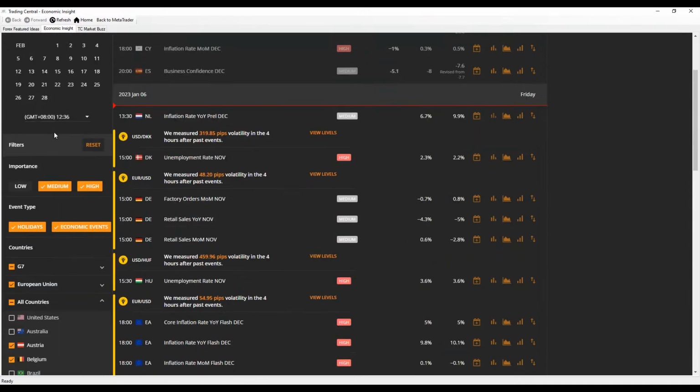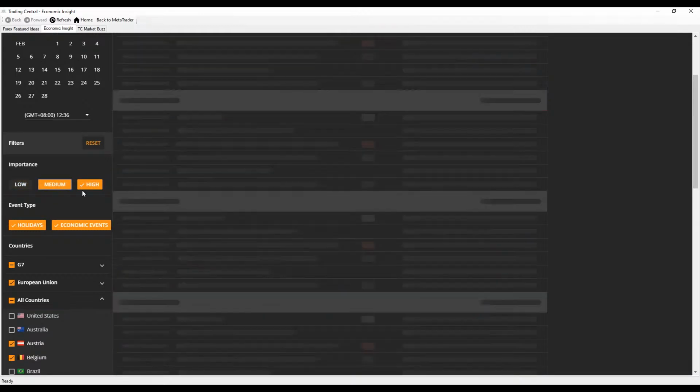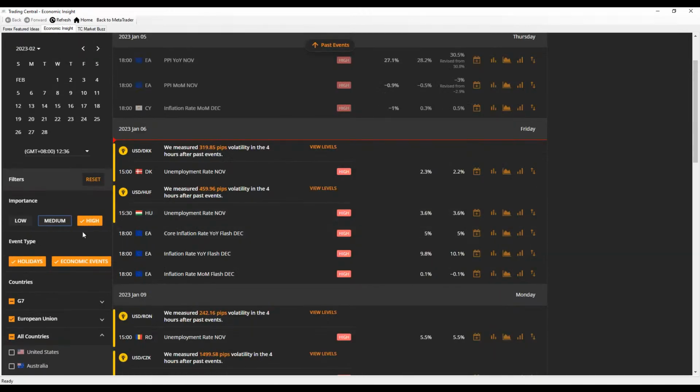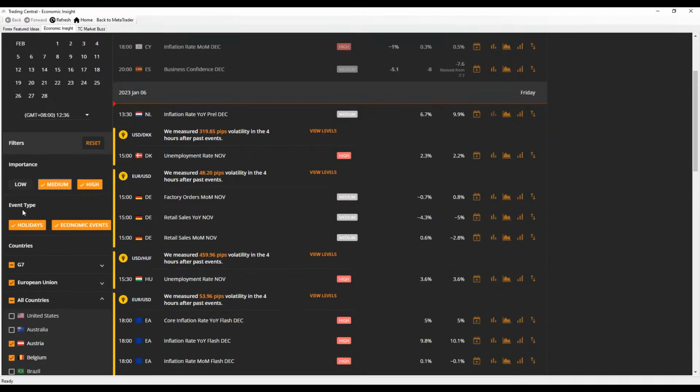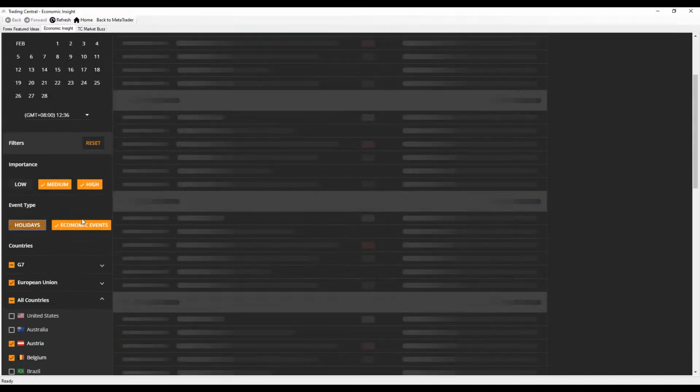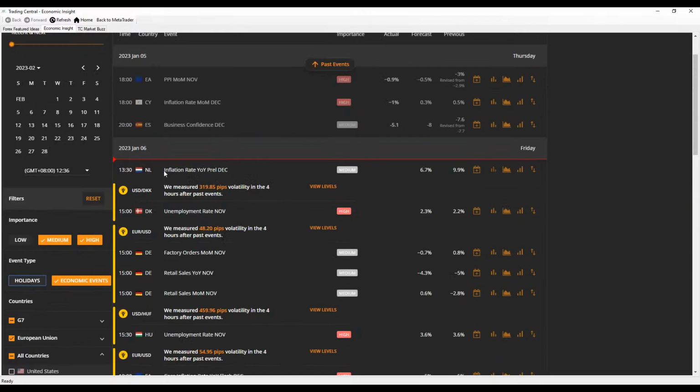Next up, you get to also select the importance level of all these events that you want to see. Right now what I've chosen here is medium and high. So you can feel free to play around. So let's check back medium and high. The event type, I've also enabled. I'm just looking at economic events now, so I just tick on this economic event.